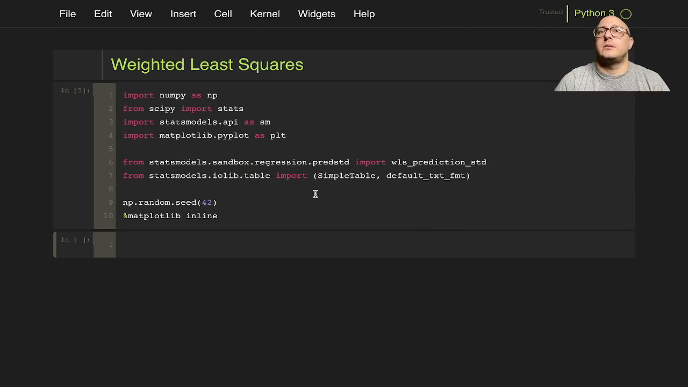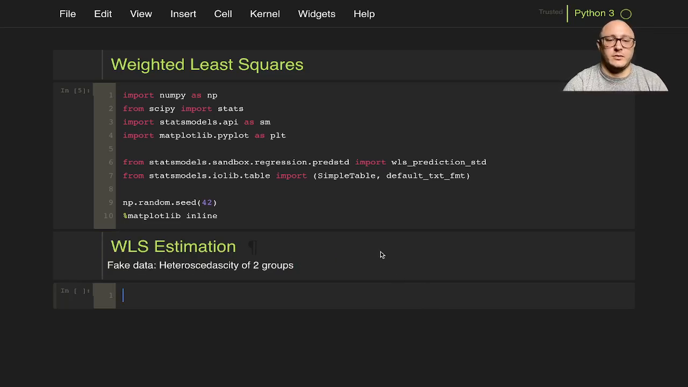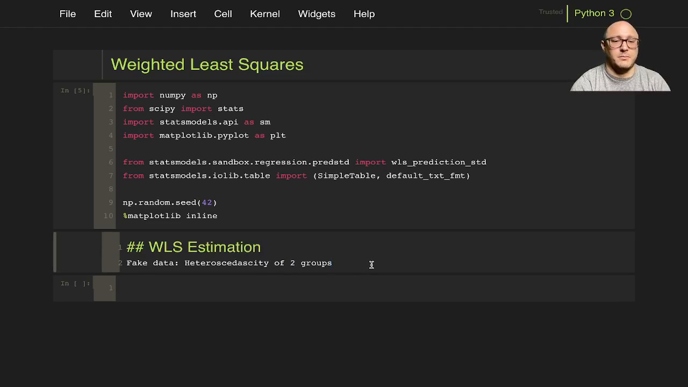All right, so first things first, let's give us some titles in here. We're going to do our weighted least squares estimation. And we're also going to create some artificial data. Let's just do fake data here with heteroscedasticity of two groups. Actually, let me put in that we're also going to have a couple of assumptions.